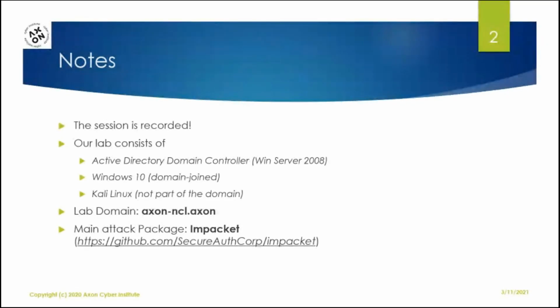The domain in the lab is axon-ncl.axon, okay? And the main tool we're going to depend on in today's labs will be Impacket. It's an open source tool, written in Python. You can download it from GitHub. It's a package, a collection of multiple tools. We will cover maybe 3 or 4 of those tools in today's presentation.